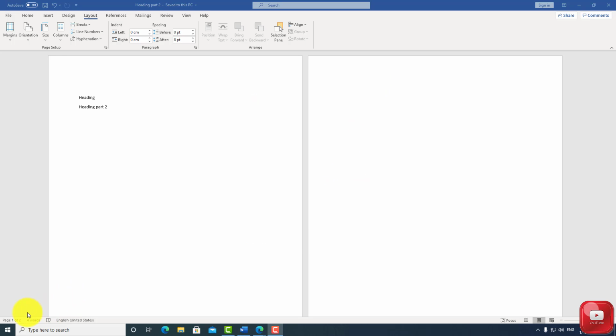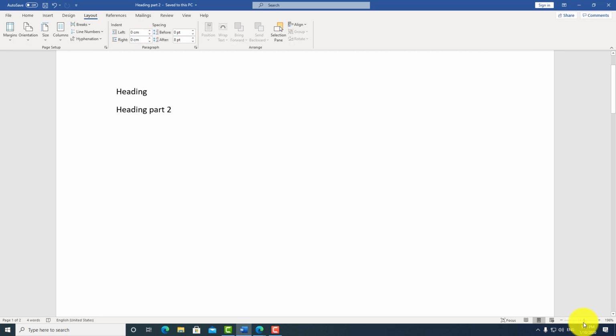Next, down the bottom left hand corner here, we have page numbers, word counts. And over to the right hand side we have focus modes and layouts. By hovering over each one, it will tell you what they do. Then over to the right we have our zoom in and out slider.